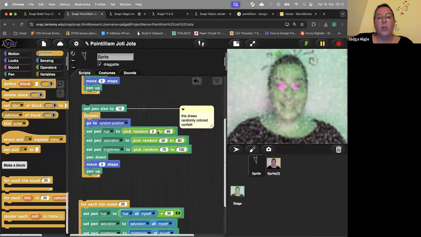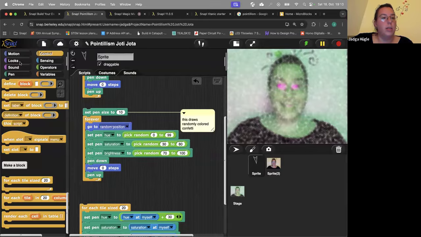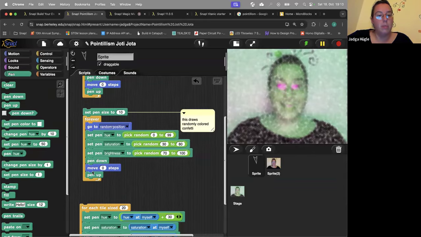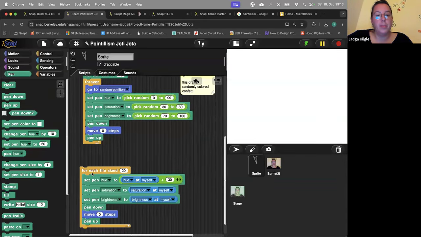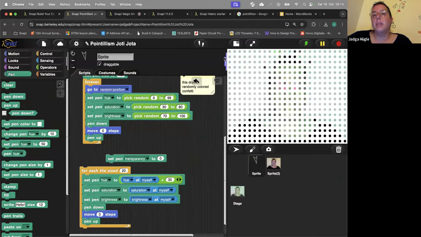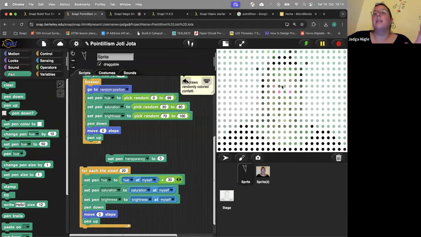And now you should be getting, wait, let's do pen down and pen up, and let's clear. You should get, let me reset the transparency to 0. So what you're getting here is now the same thing that you had before, but in a grid. Like a raster graphic.